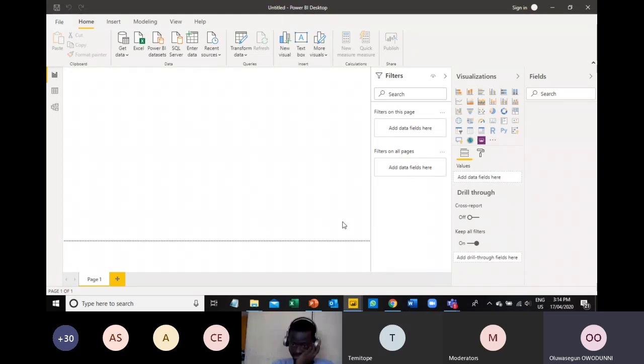So we have various ribbons. On my screen, you can see about 5 ribbons, but to deal with the home ribbon, in the next classes, someone will actually run through these things. So the home ribbon has various toolbars: clipboard, data, queries, insert, calculation, and share. The clipboard, insert, calculation, and share are not active. That's because I don't have any data loaded in.